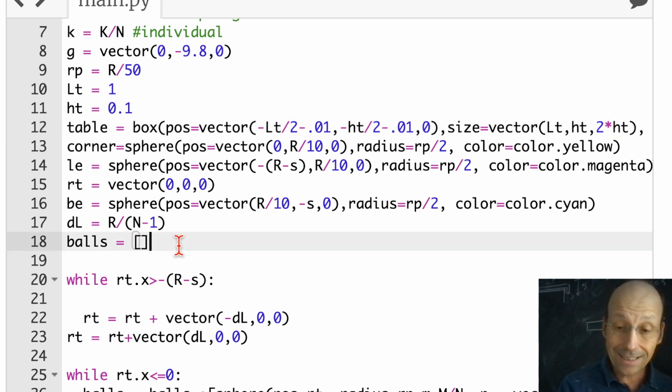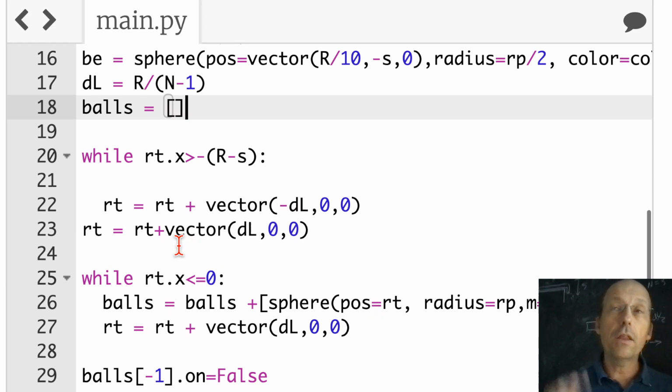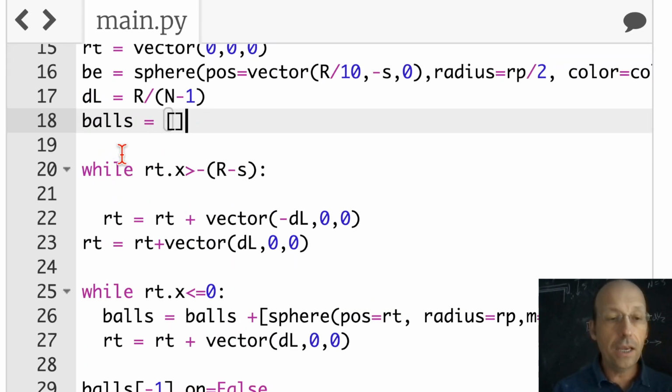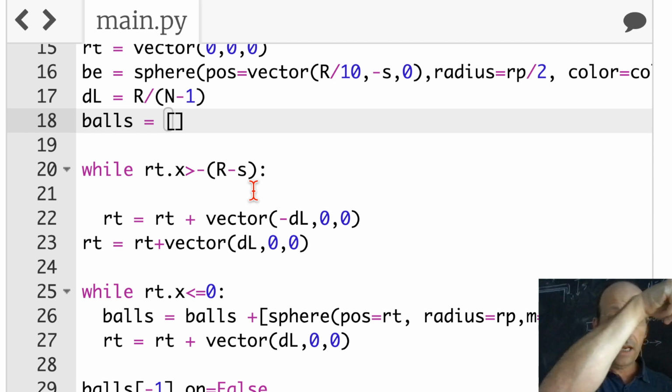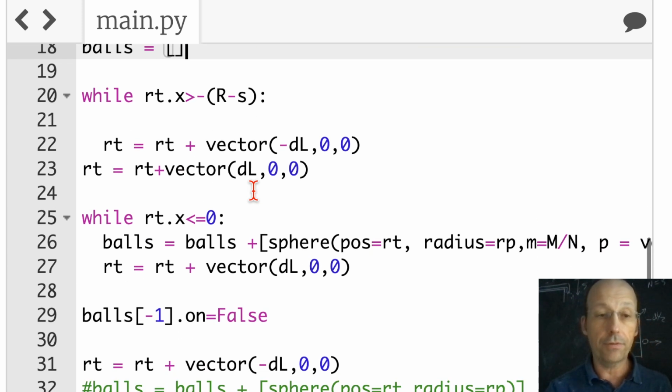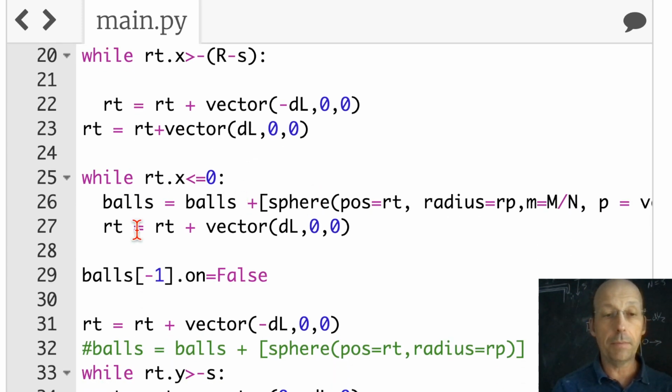Balls is my list of balls, right? So the list can be super powerful in WebVPython, because you can add spheres in there, and then you can go through the list and update their momentum and do everything like that, and it's pretty cool. So this right here, this while rt.x is less than negative r minus s, this moves my vector location to the end of the string on the table. And then I can start there going to build my balls. And that's what I do right here. So I add my list of balls and move my vector over back till I get to where I started.